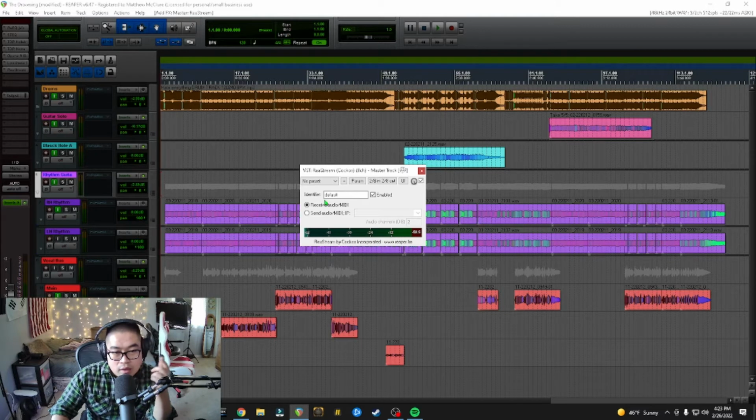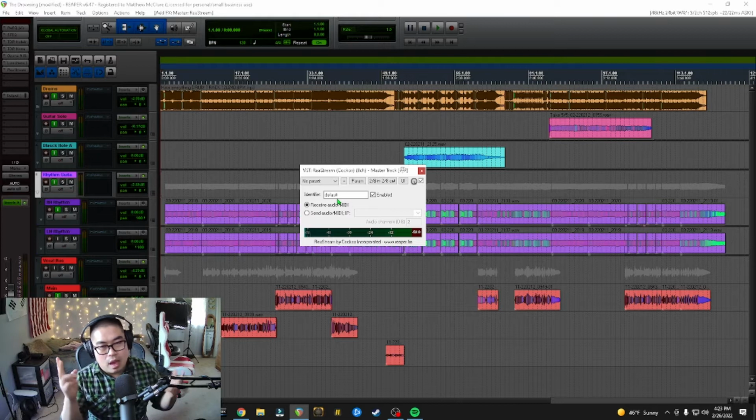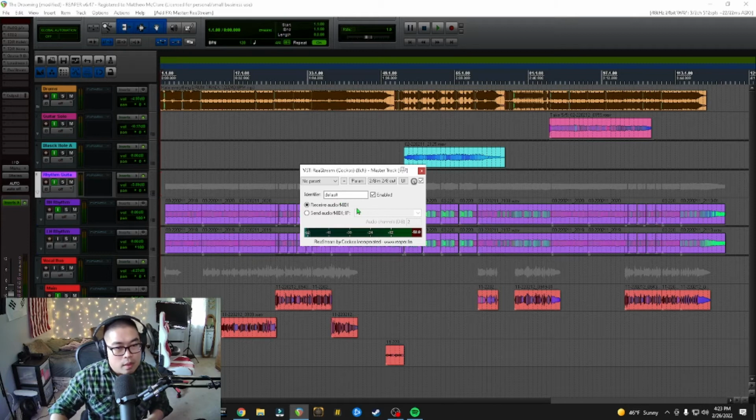Very simple. The identifier. You're going to have one of these opened up here in Reaper, and you're going to have one of these opened up in OBS. The identifier is like the address. You just have to make sure that whatever you type in for the identifier in the DAW is exactly the same in OBS. Otherwise, they won't be able to find each other.